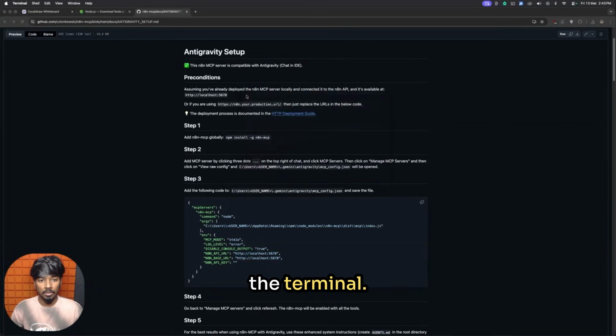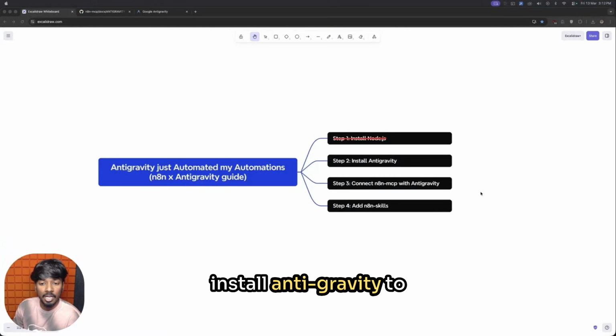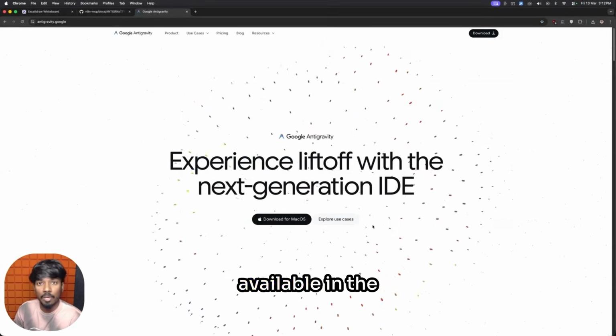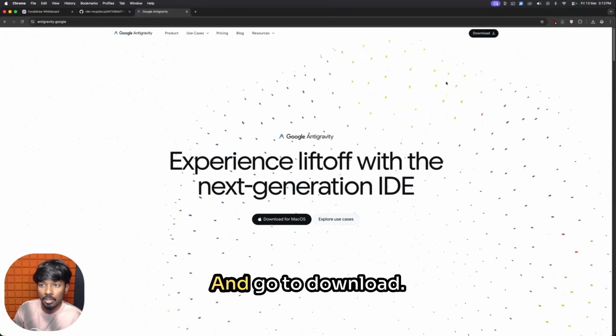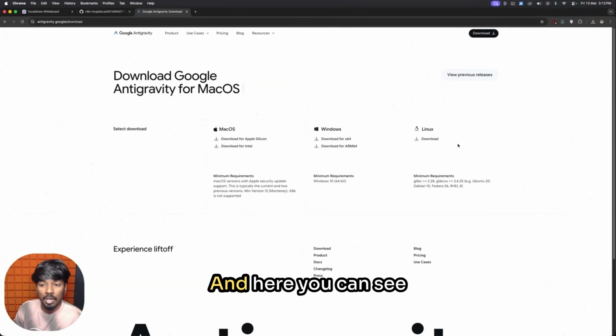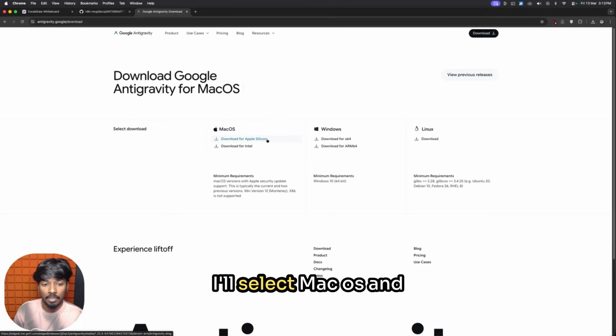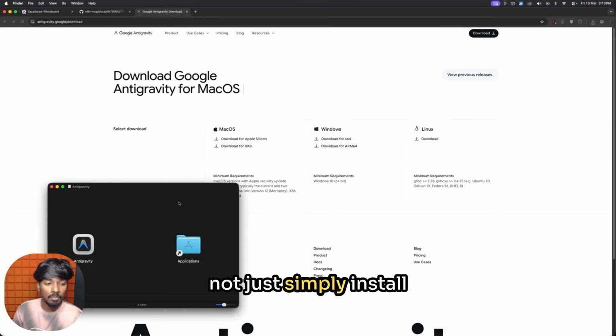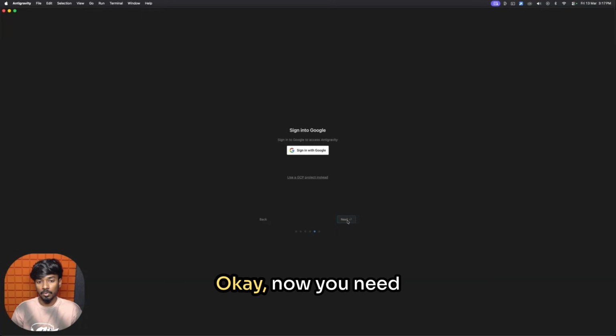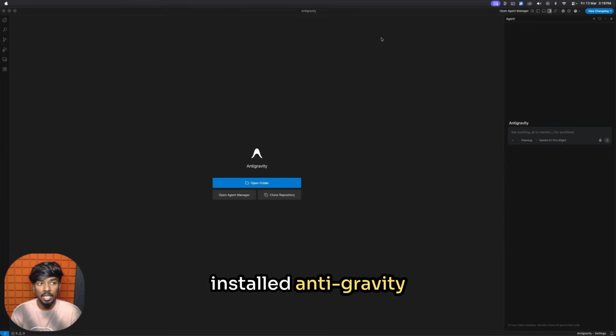Now close the terminal. Next, we need to install Antigravity. To install Antigravity, go to this website. The link will be available in the description. Go to download, and here you can see different operating systems available for Antigravity. Just choose the one you are using. I'll select Mac OS and click to download it. And it's downloaded. Now just simply install the software like any other software. Okay. Now you need to sign in with your Google account. We have successfully installed Antigravity on your machine.